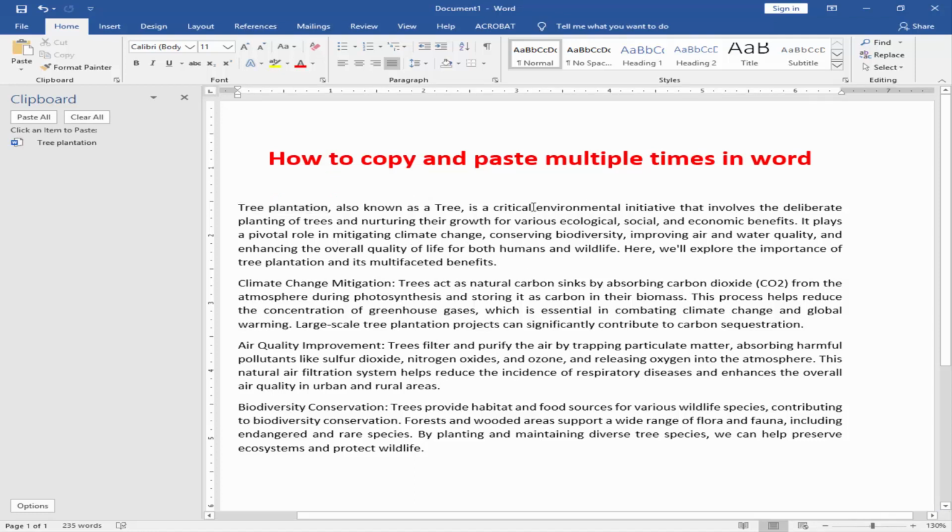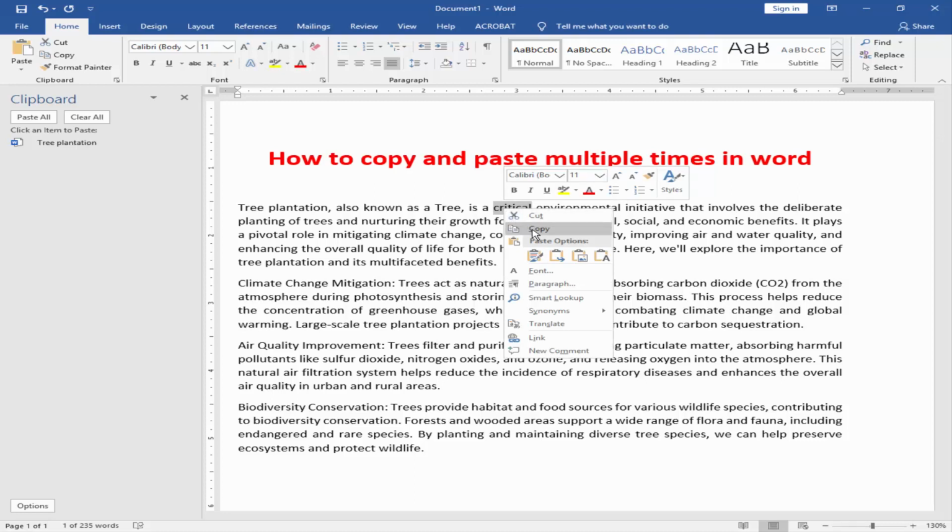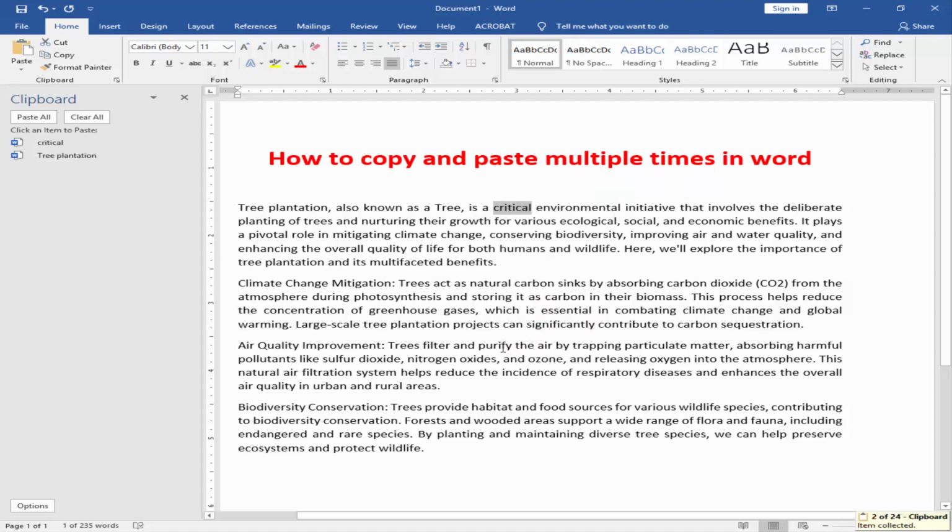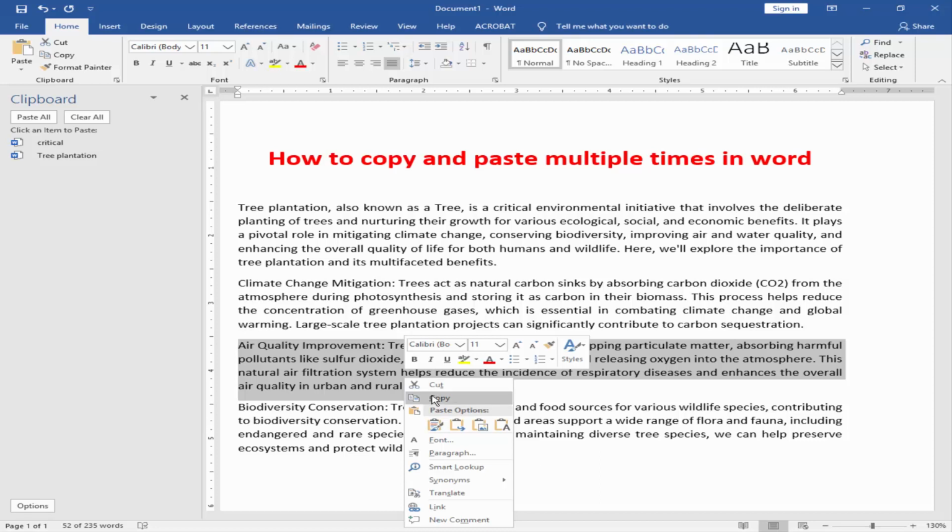Again I copy another word. Select and click the right button on your mouse and copy. Now I select a paragraph and copy.